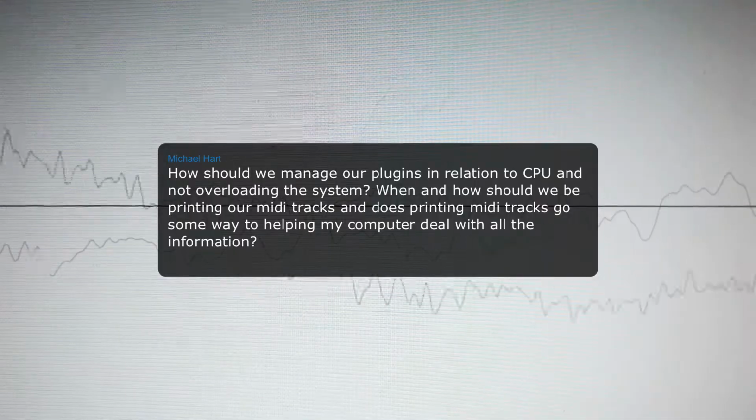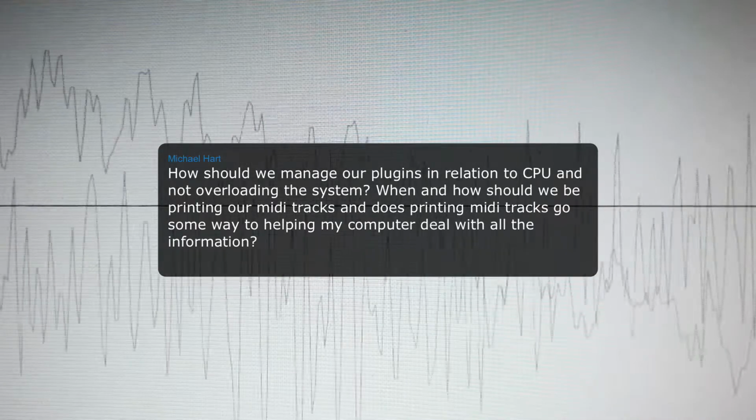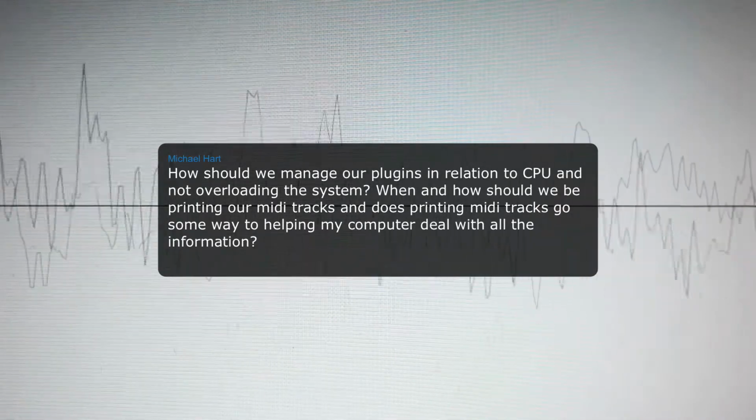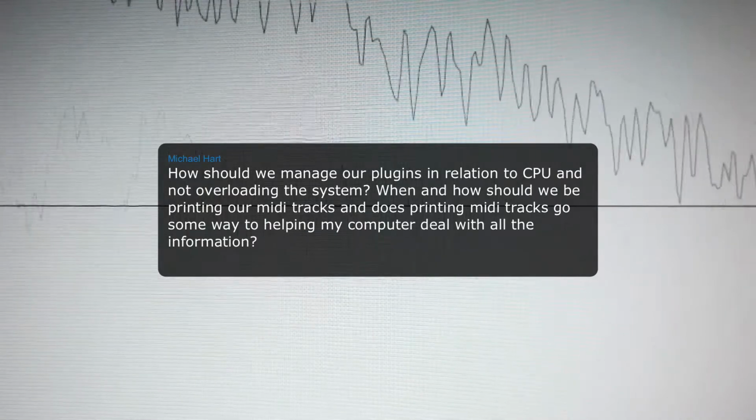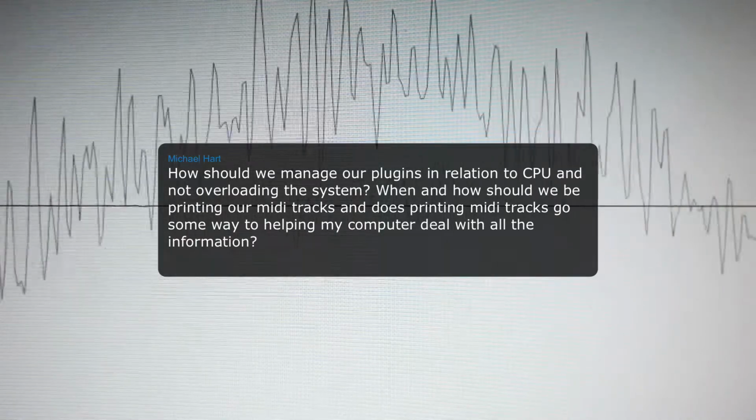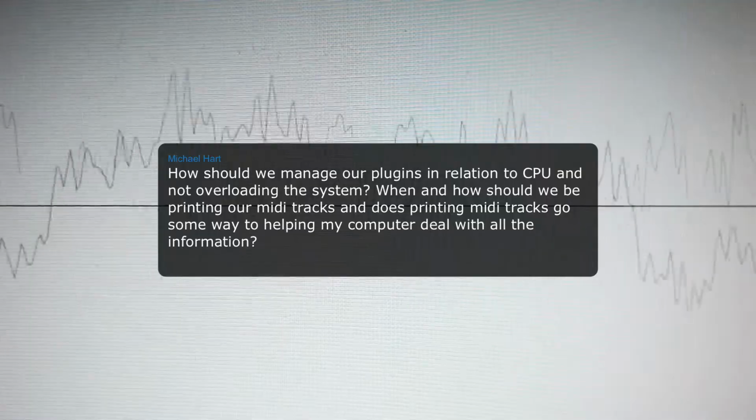Okay, now a question from Michael Hart. How should we manage our plugins in relation to CPU and not overloading the system? When and how should we be printing our MIDI tracks? And does printing MIDI tracks go some way to helping my computer deal with all the information?